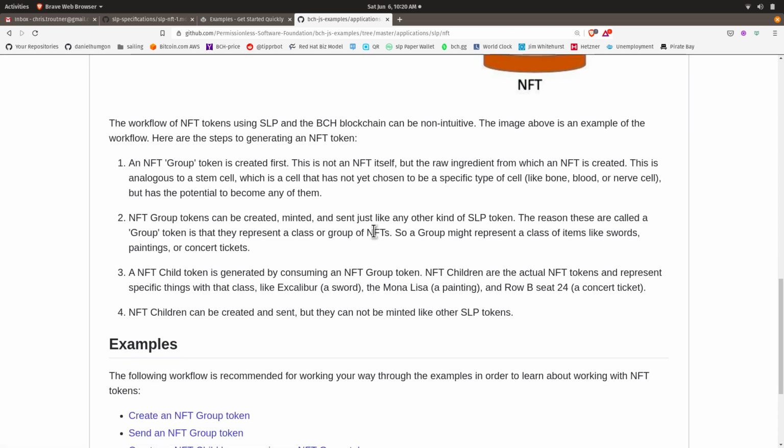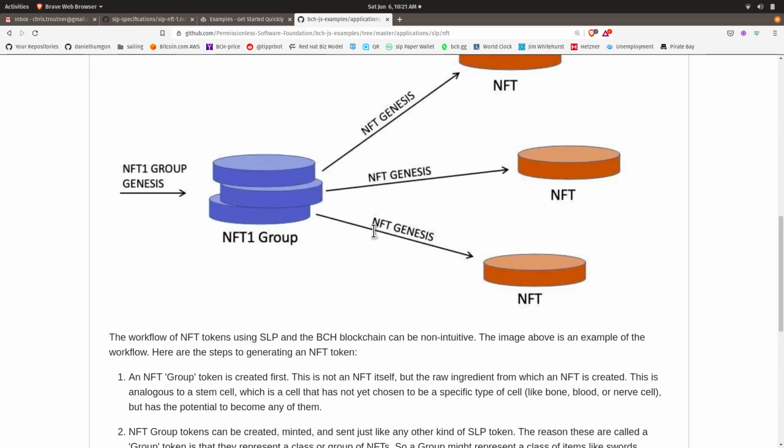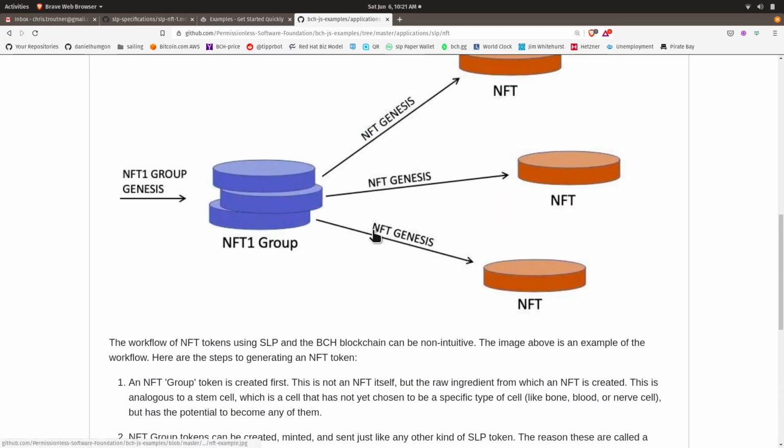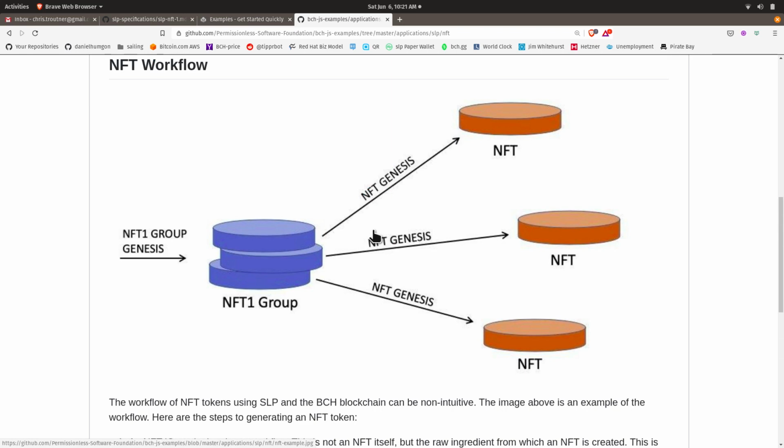So that's really the basic concept. It's really important that you understand that. Otherwise, how it all fits together won't make sense if you don't understand this basic concept that's captured in this picture here.